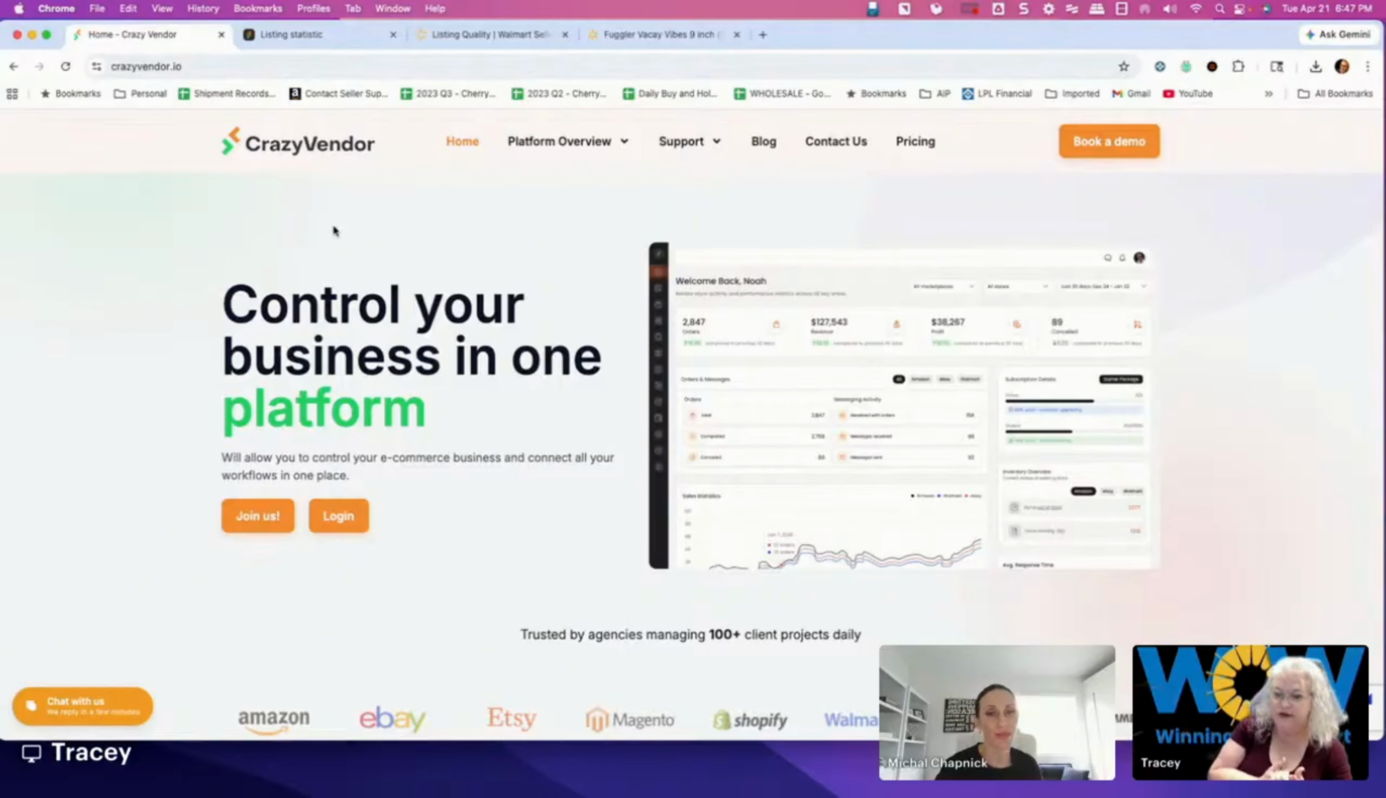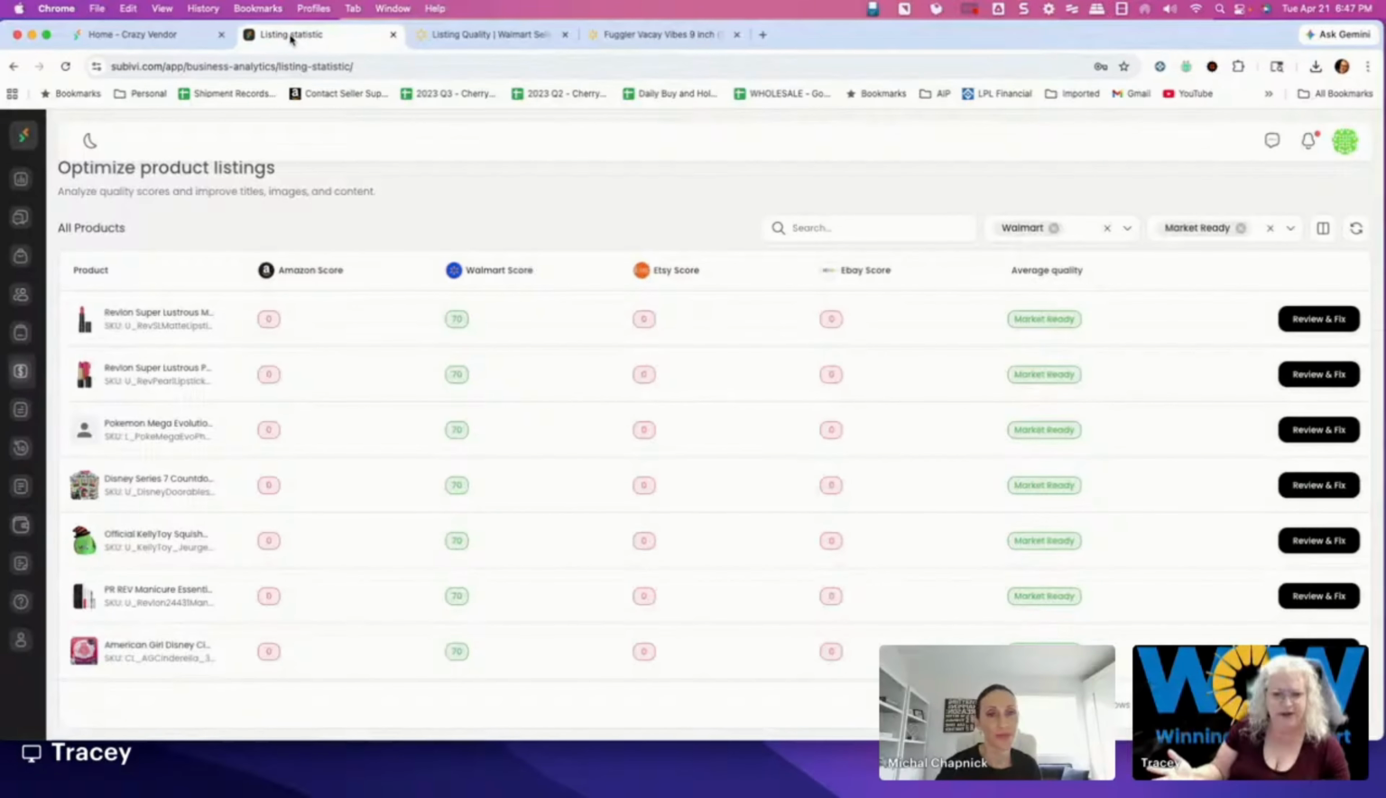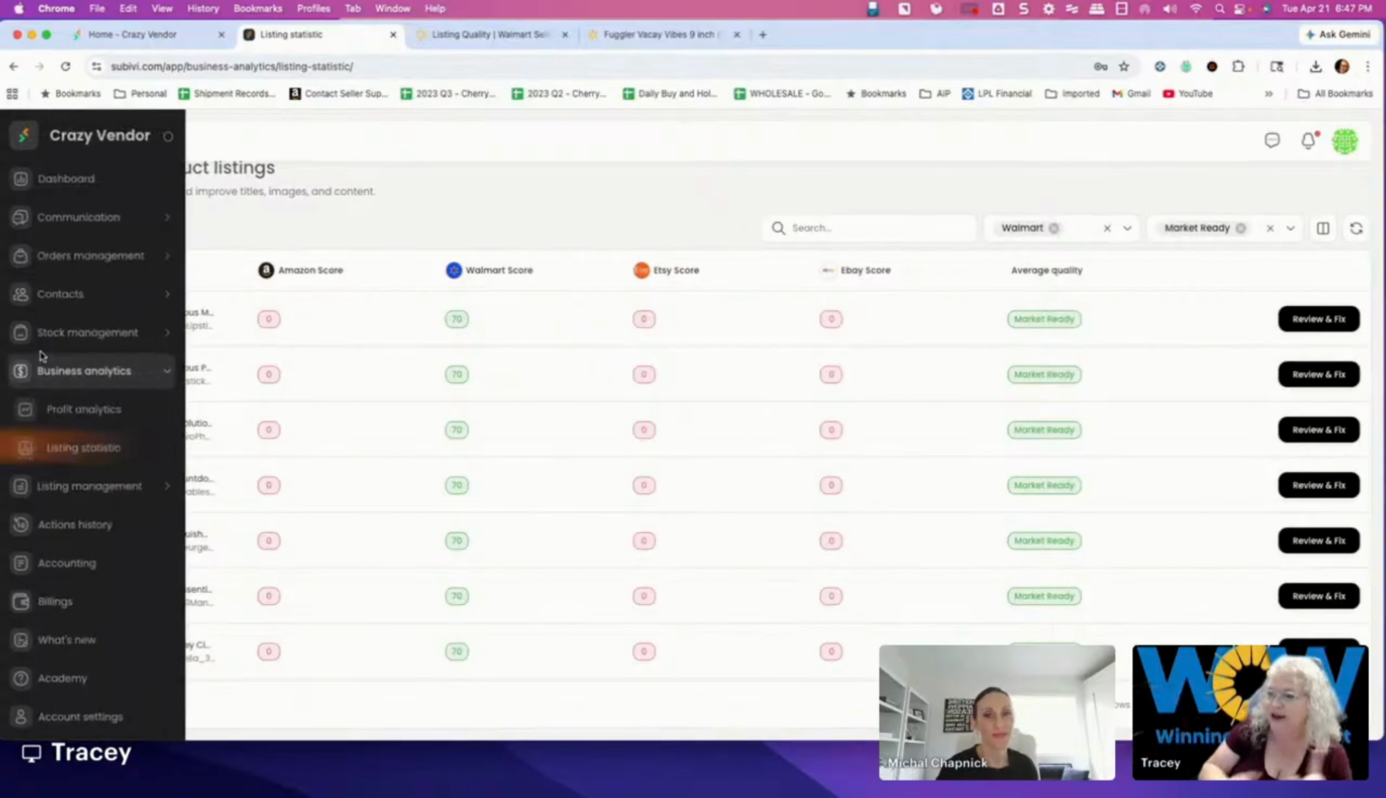And one of those is this listing creation automation, because I don't have to work as hard to make listings as I did before. I did also want to show you this. In Crazy Vendor, you do have the ability to view your listing scores, and there's a way to fix those in Crazy Vendor. Again, it's a topic for another day, but because we talked about listing quality, I wanted to point it out.